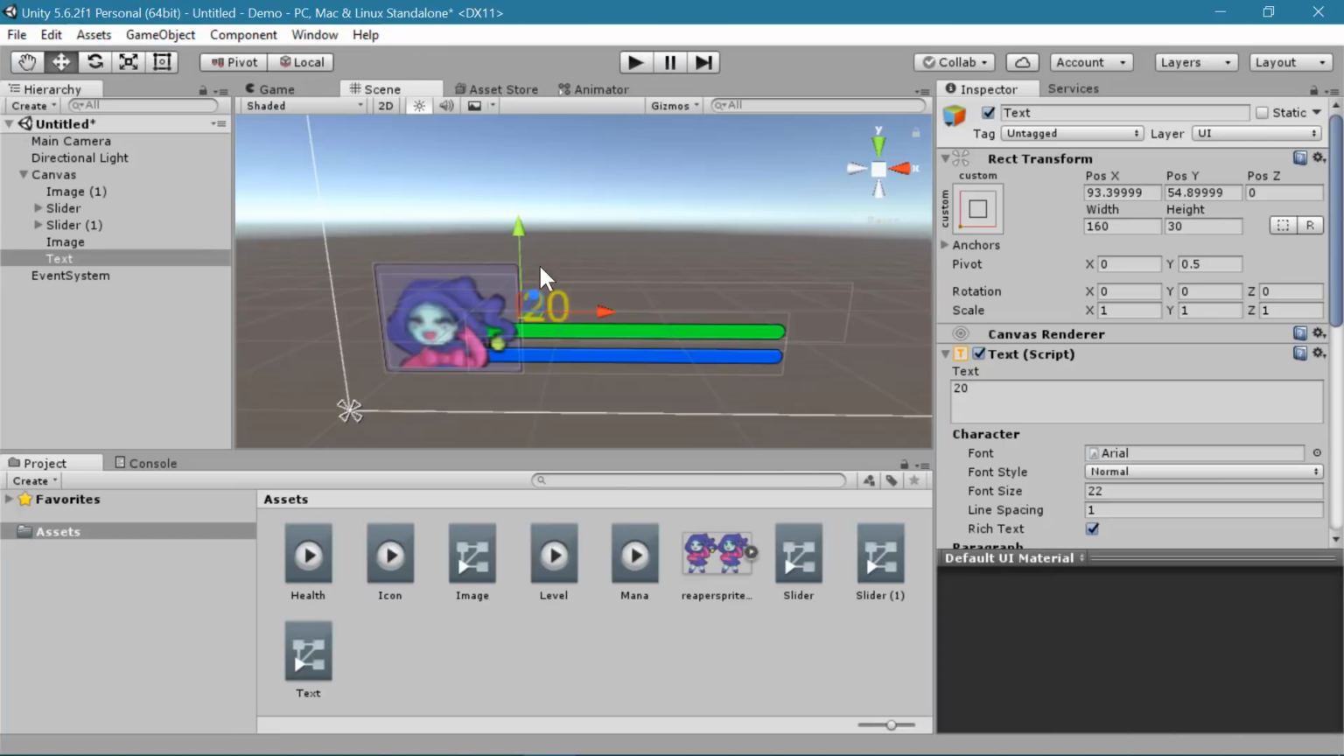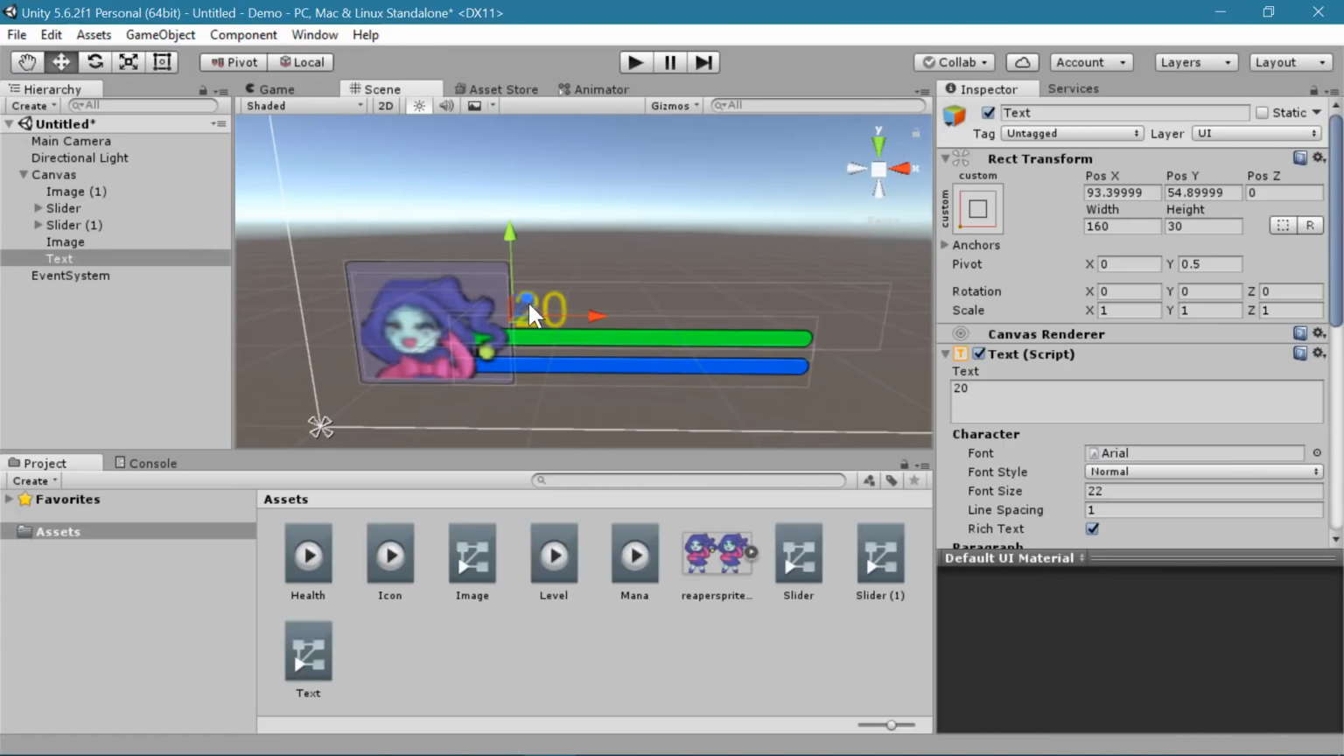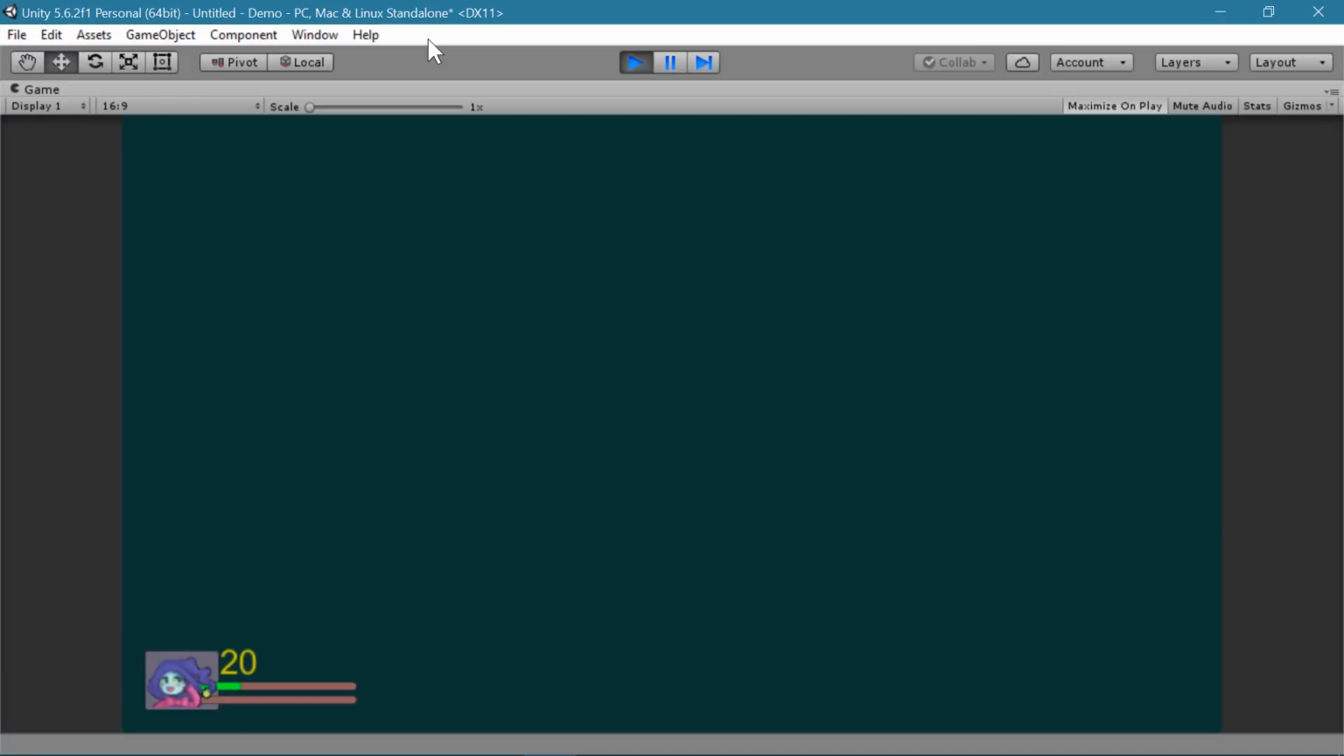And it's going over a little bit on the other objects. So I'm also actually going to have the pivot from the bottom, so set the Y to 0 as well. And now the number goes up instead of down into the health and mana bars.